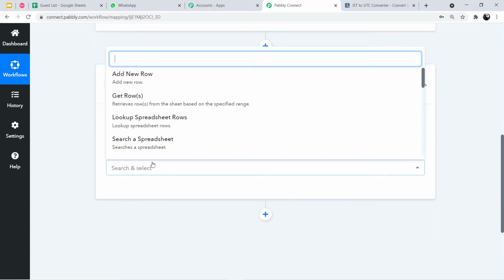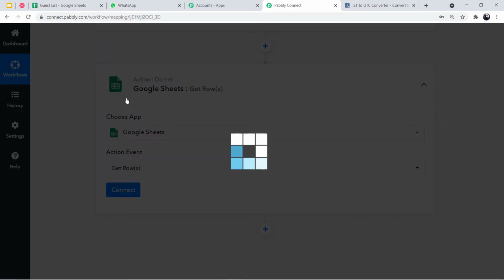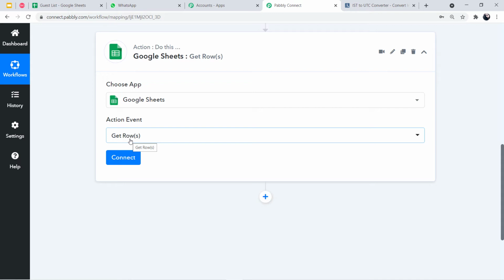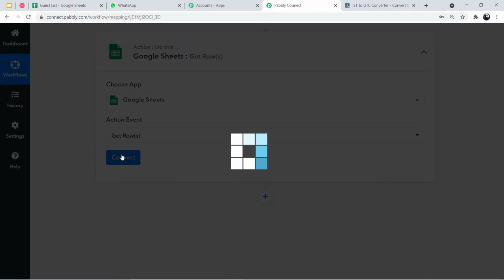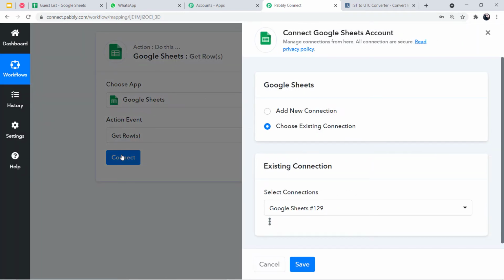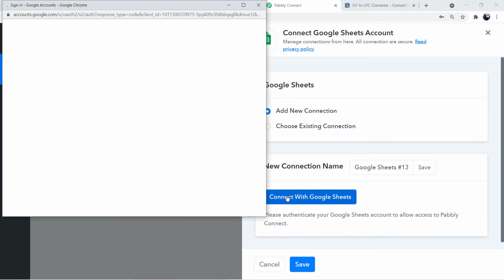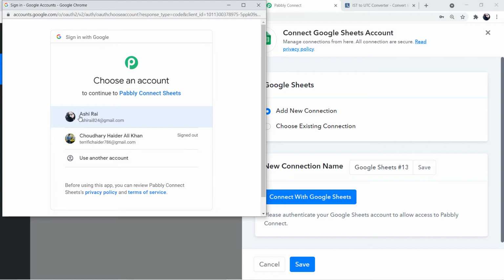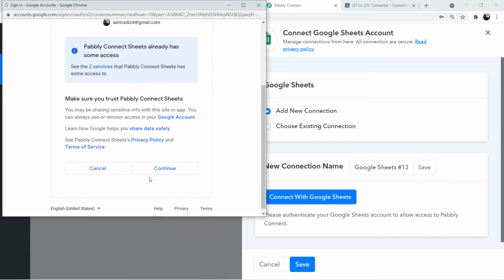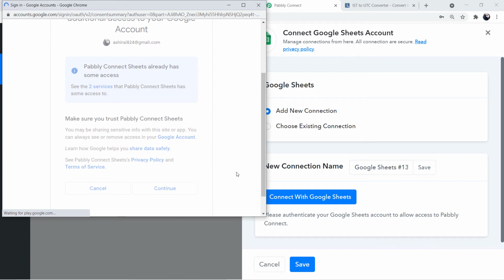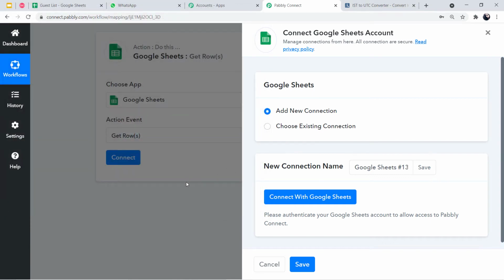So here in the action event, we have to choose get rows. Okay. In the action event, we will be choosing get rows. Then we are going to click on connect. So once we click on connect, we need to connect our Google Sheets account with Pabbly Connect. For this, we have to click on add new connection. Then we will proceed by clicking on connect with Google Sheets. And from here, we have to select the account. So this is the account which I want to select. Then we have to click on continue. And in this way, our account will get connected to Pabbly Connect.